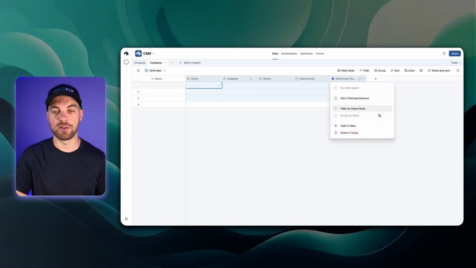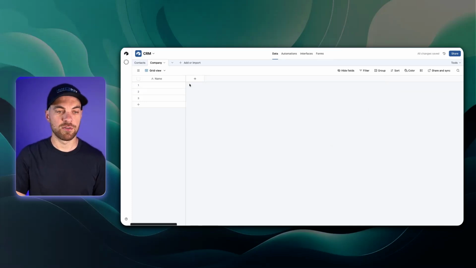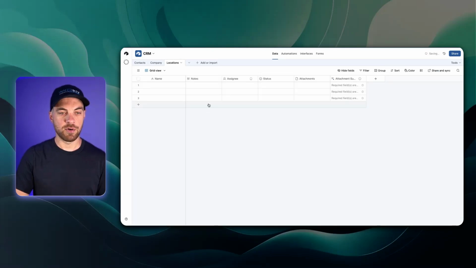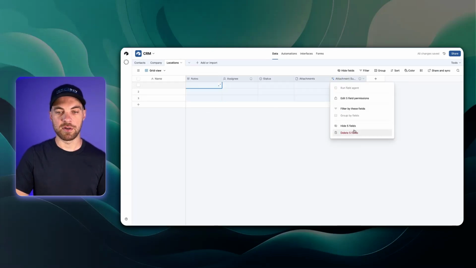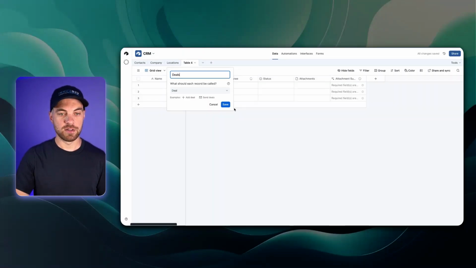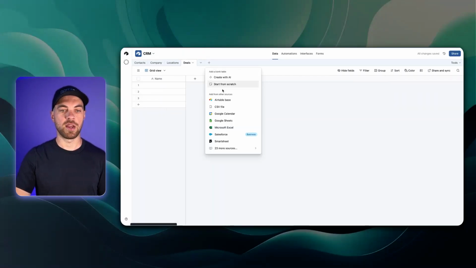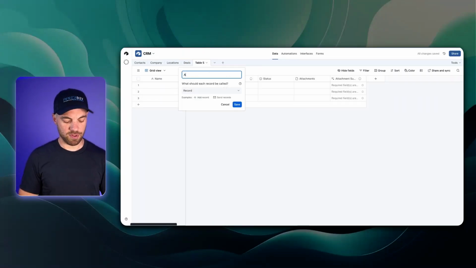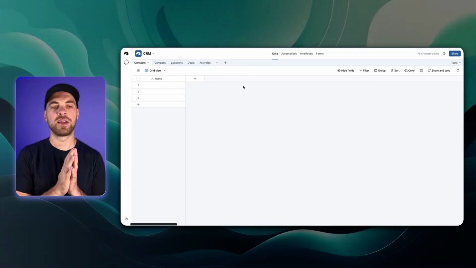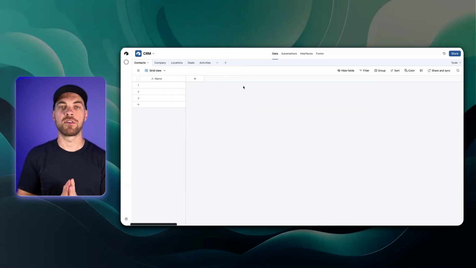but we're going to go through and do this all manually. I'm just going to delete all these fields. We can start from scratch on each of these. And I know we have a locations table. Again, I'm going to delete all those fields, create a deals table, and I will create the interactions or the activities table.